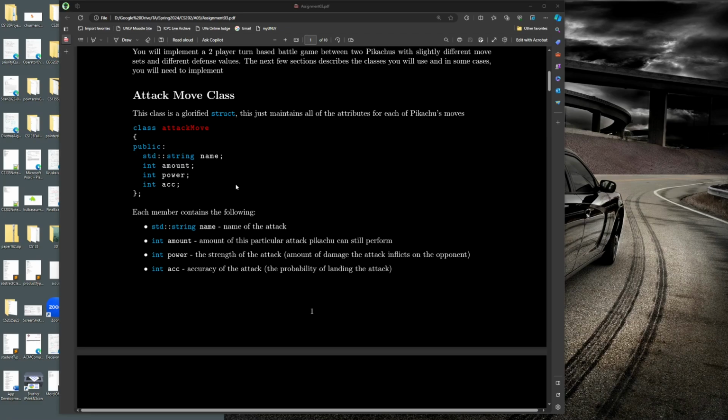For the Pikachu class that we'll discuss later on, we're going to maintain an array of attack move objects. And each attack move has these four fields. We have the name of the attack, the amount, which means how many times the attack can be used in one battle, the power, or the damage that it would inflict on the opponent, and then the accuracy, which tells you how likely this attack is going to work. So that's going to be our first class, attack move.